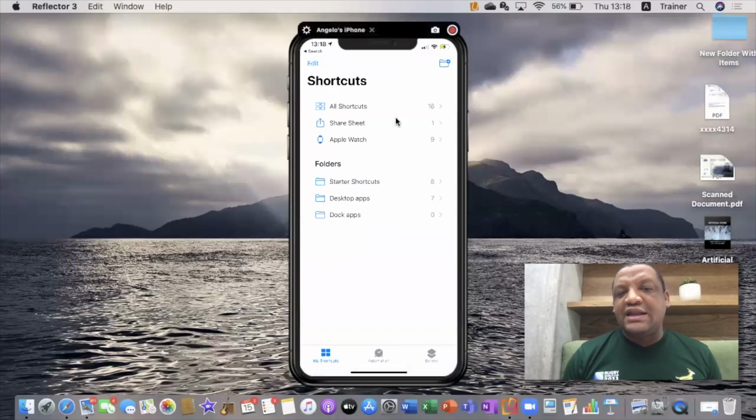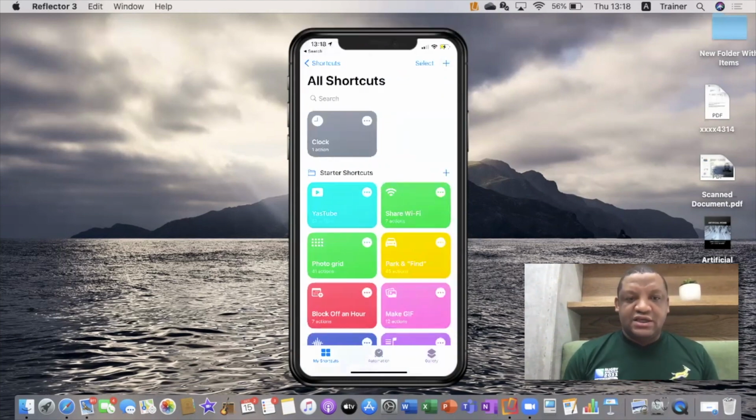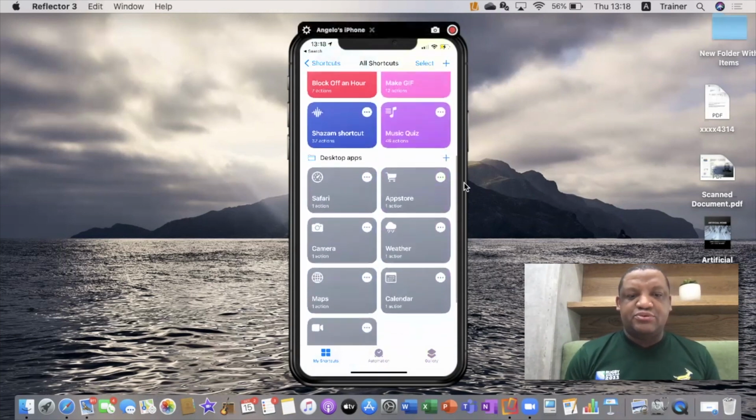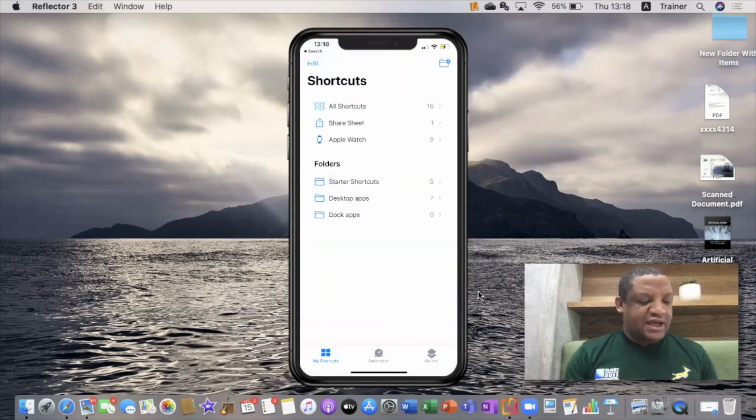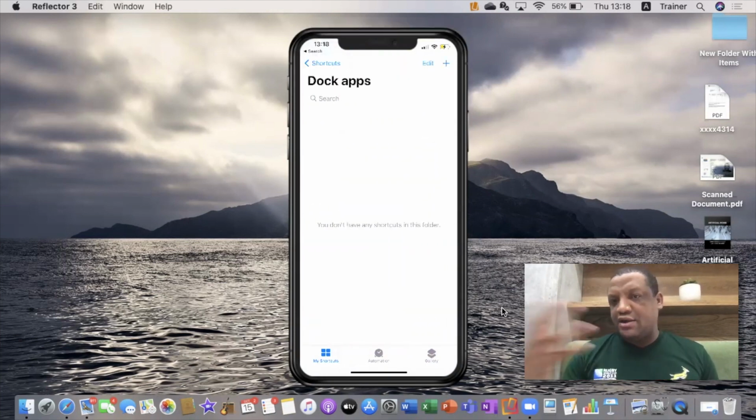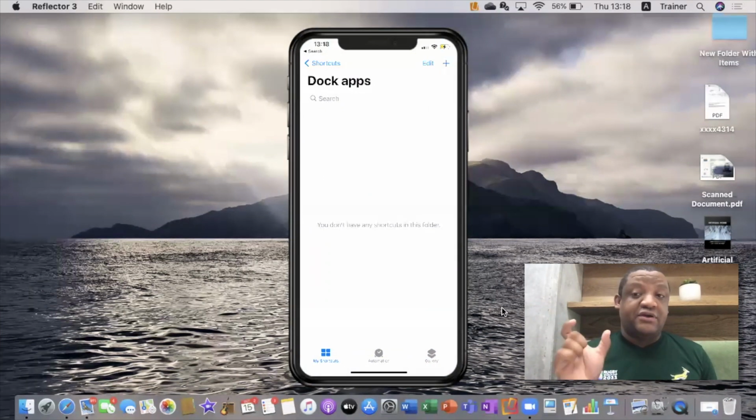I can go and create it through all shortcuts. If I tap on all shortcuts, it shows me my folder names, my startup shortcuts. There's my desktop shortcuts, and right at the bottom is my dock apps. But I like to actually go straight into my dock apps folder. There we go. And now I can start creating it. Now I want to create my first app icon.